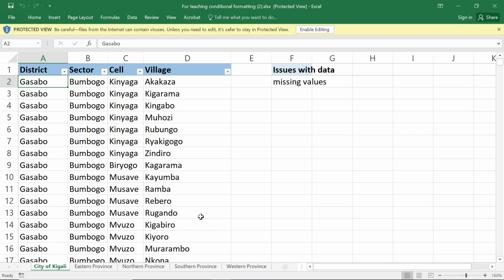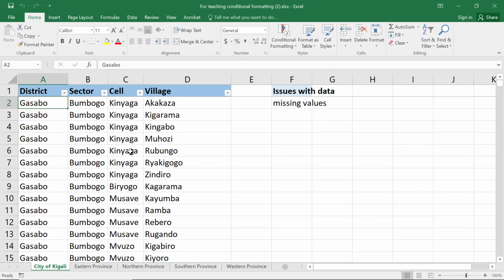Whenever I complete a video, I upload the working document we used in that tutorial. Let me start from there. Let me enable editing. In the previous video we saw how we can use conditional formatting to locate where the missing values are.